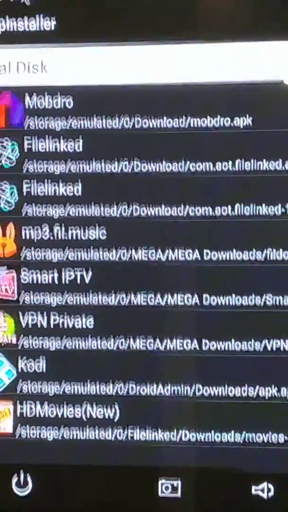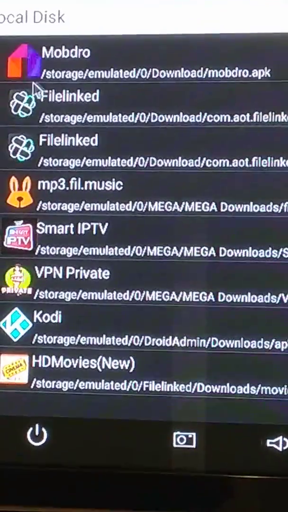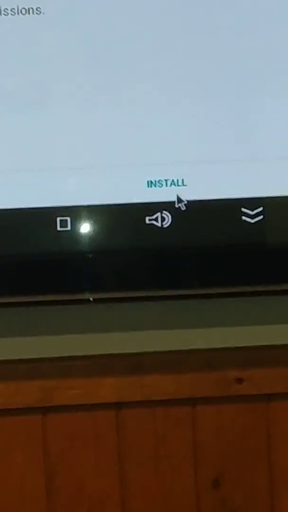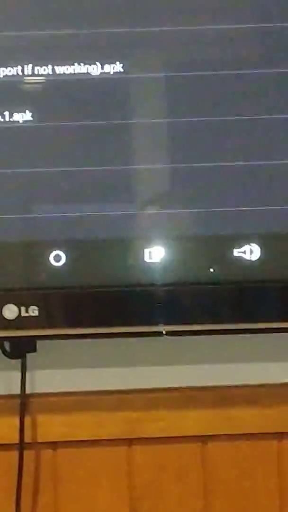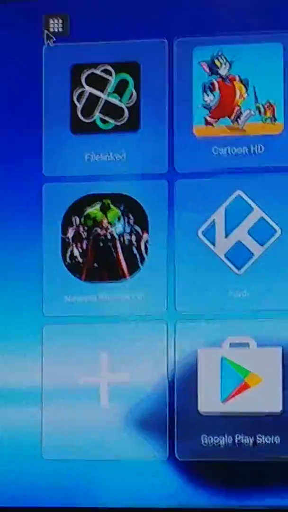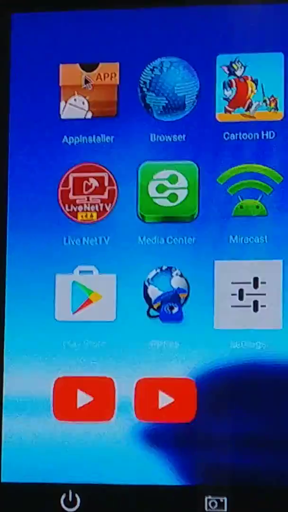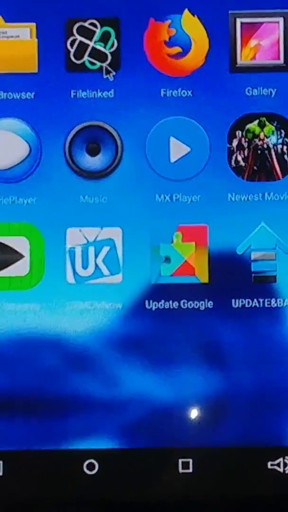Right now it's scanned and found a bunch, and these are some of the ones that I just downloaded and updated. There's FileLinked there. So I'm just going to click on FileLinked and click install. I already have it installed, so I'm not going to reinstall it again. So I'm going to exit back out, and once it's installed, you should be able to go to all your apps. Here's all my apps, it's on the box, and you should find FileLinked. So we're going to click on FileLinked, and it's going to boot up.